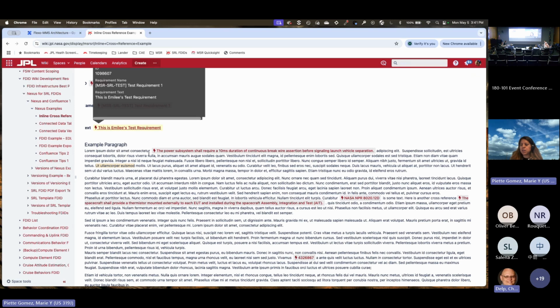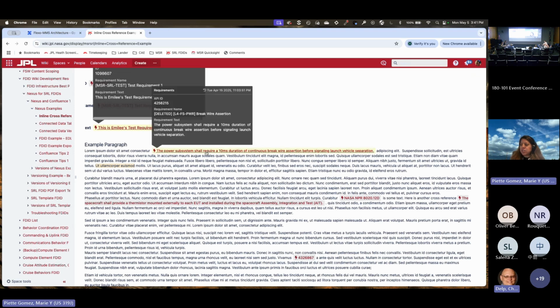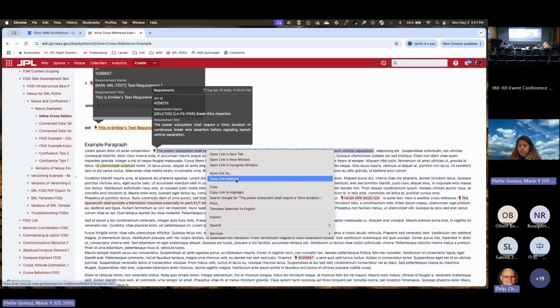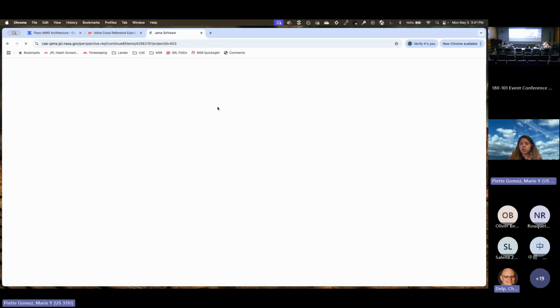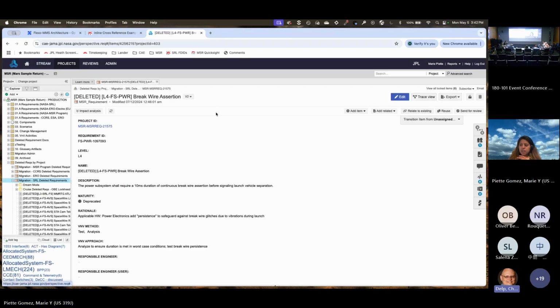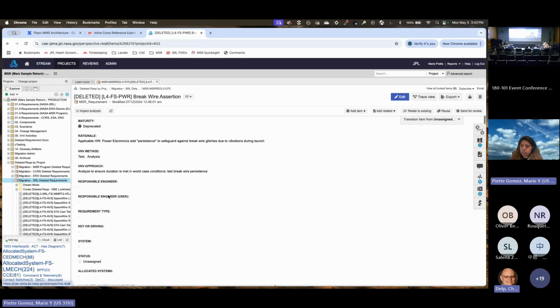So people could actually put the data within the inline. Another thing to note is that if I hover over it, you can also see that the hyperlink goes directly to the JAMA reference. I'm not logged in, so let me just log in. If you wanted more information, it'll direct you to the live link of that requirement, and you can get more information that you need.